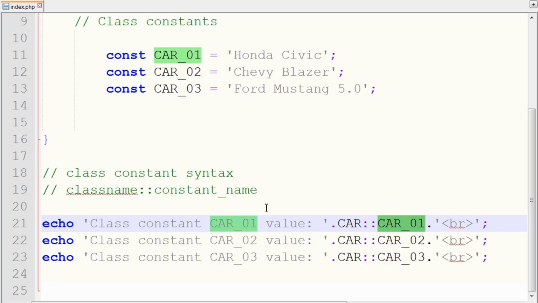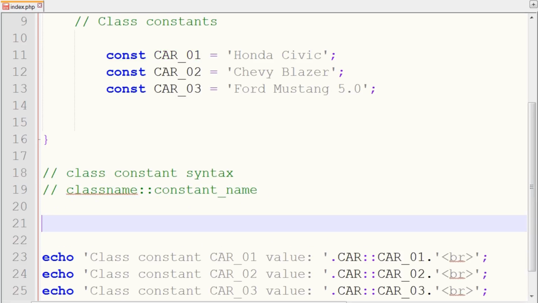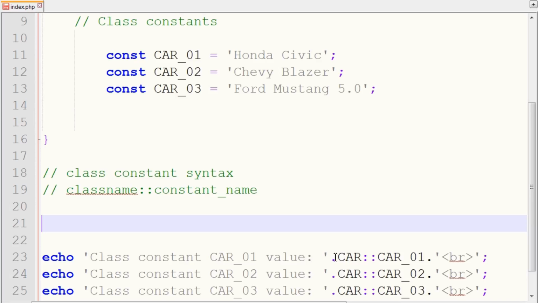Now, let's say, for example, we tried to change the values or reassign them to a different value. So once we do that, we use our assignment operator, and let's see what happens. So let's assign it Honda Accord.